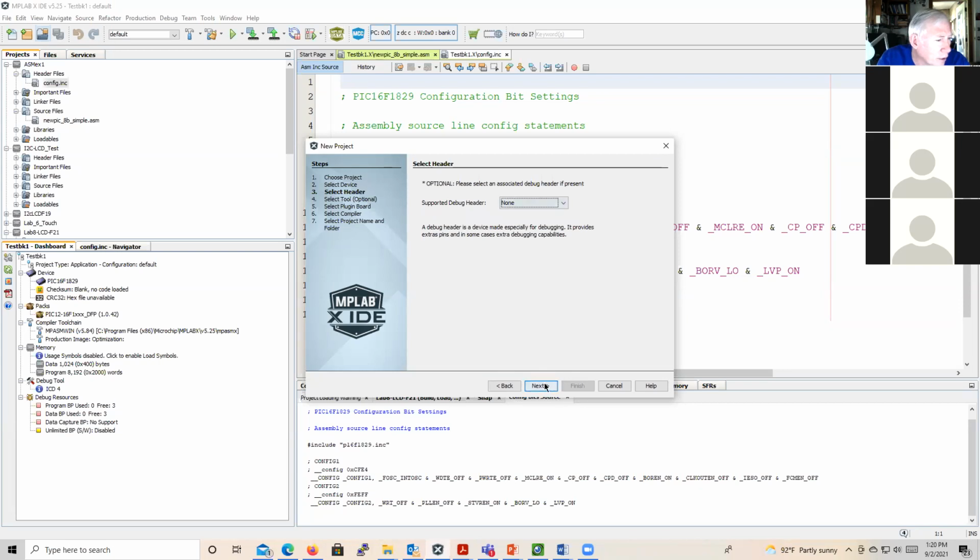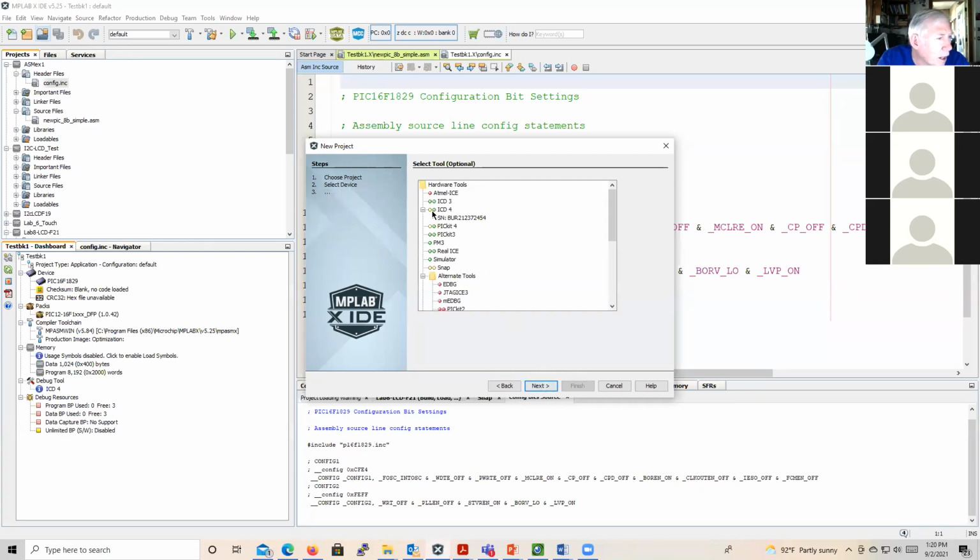We're not going to use a header. And then I'm using the ICD4 programmer, so I'll select that. You're going to be using the Snap, so you would select the Snap. If your Snap's plugged in, you should see a serial number associated with it. And if you don't see that, it means there's something wrong. One of the students emailed me and had that situation.